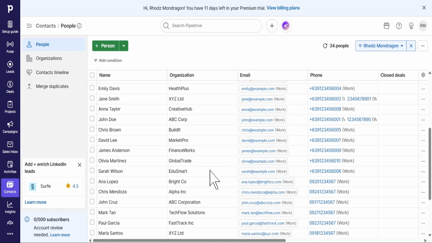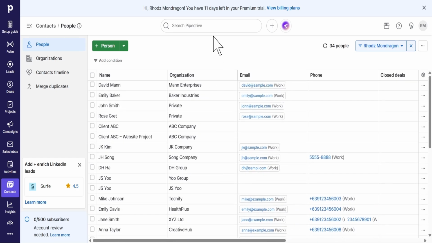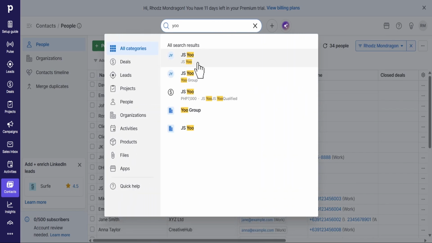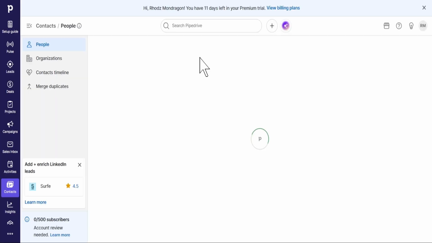Use the search bar to find the duplicate you want to clean up. Look closely at details like email addresses, phone numbers, or company names to make sure you're opening the record that needs to be merged into another one. Click to open that record's page.